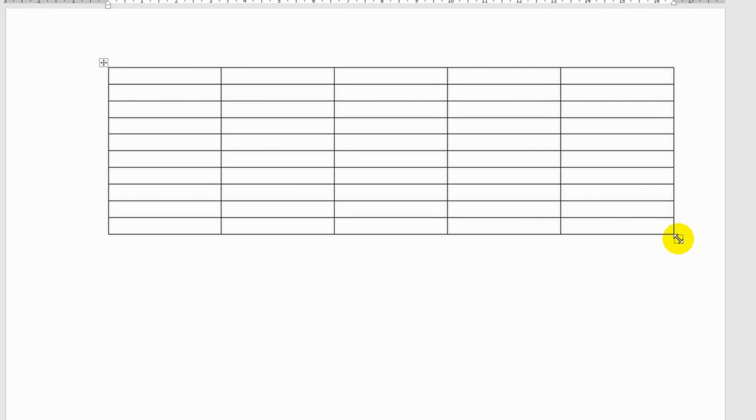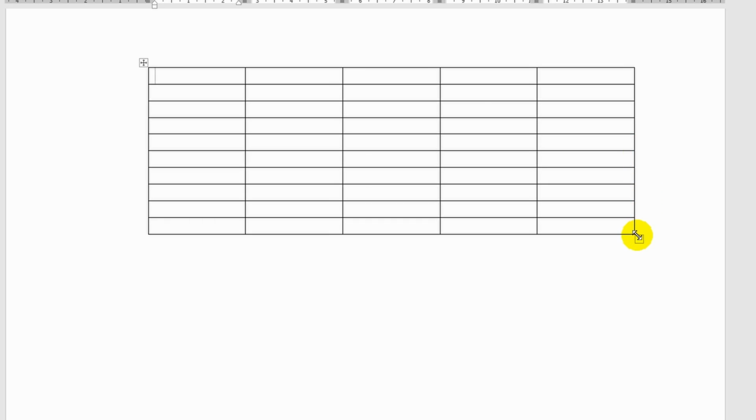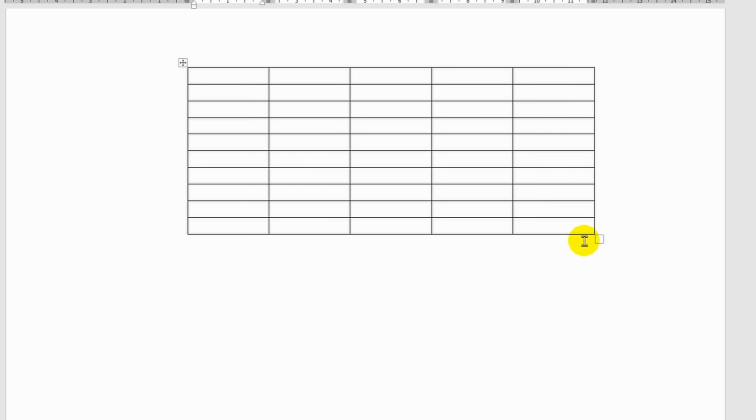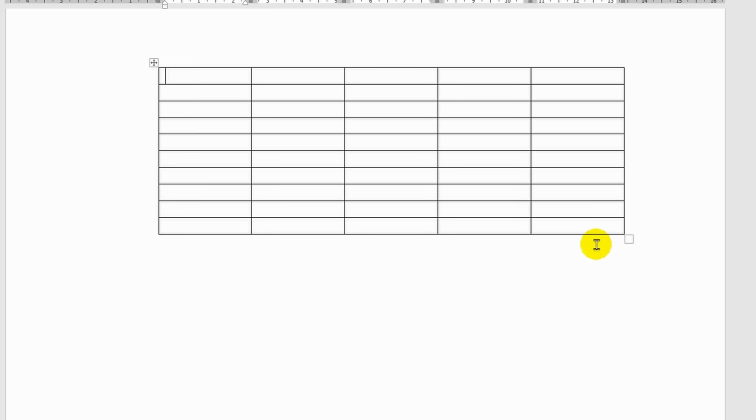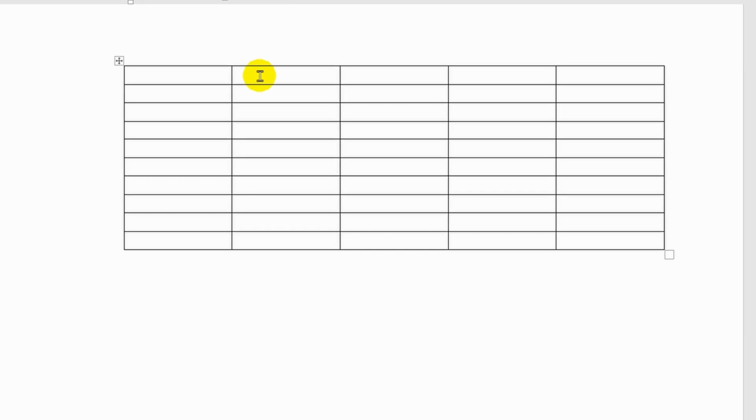And with the square in the bottom right corner, I can resize the table. In Word, there are flexible options for adjusting the size of objects. It is important to know and be able to apply them. Pay attention to the mouse cursor. When I bring it to the edge of a cell, it changes. By holding down the left mouse button, I can adjust the width of a column or the height of a row.